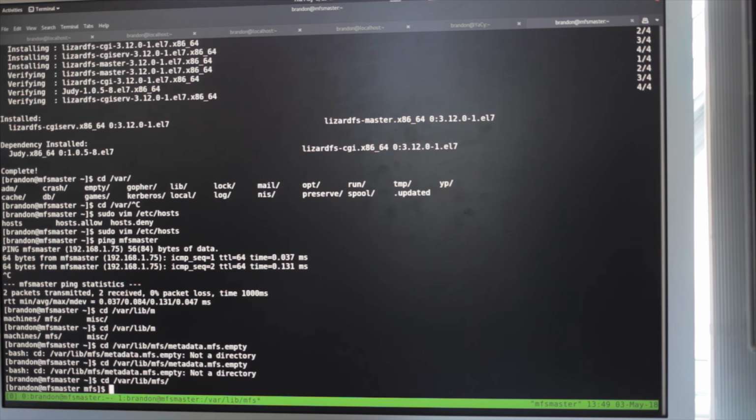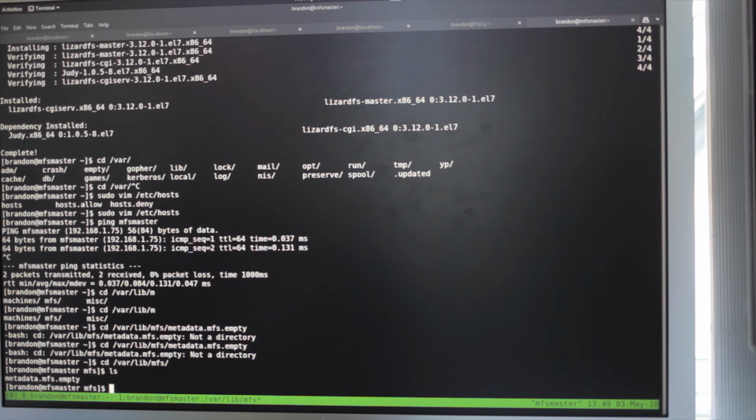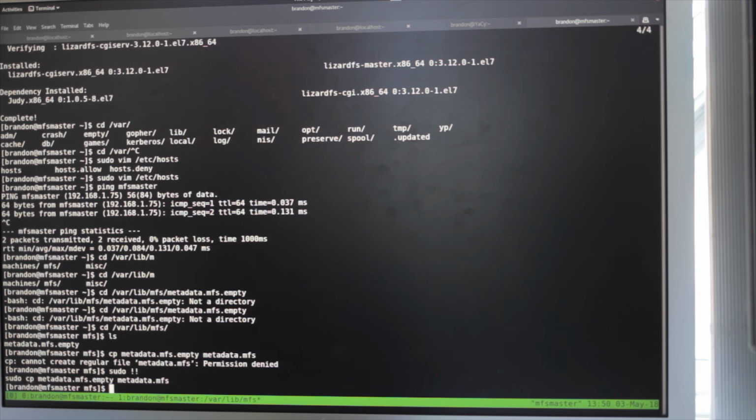Okay, next thing we want to change directory to /var/lib/mfs. This is where the metadata file is stored. This tells you where all the chunks are and which data the chunks have. You want to do a cp metadata.mfs.empty to metadata.mfs. I normally suggest keeping the old one just in case something weird happens and you lose it and you want to reset it. Otherwise you can do a reinstall, but that's easy.